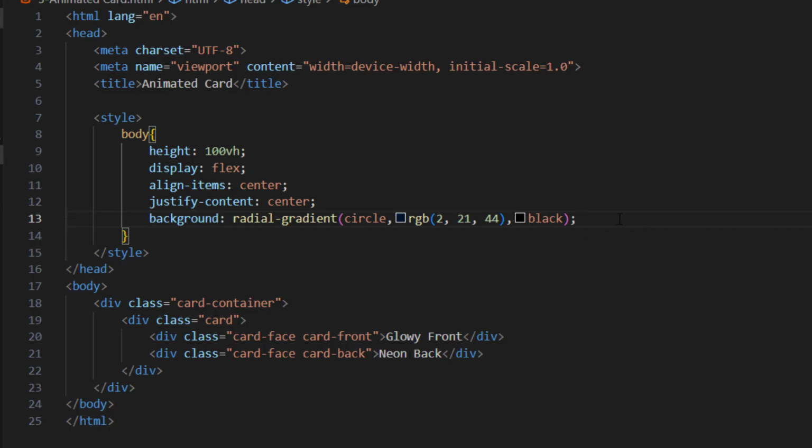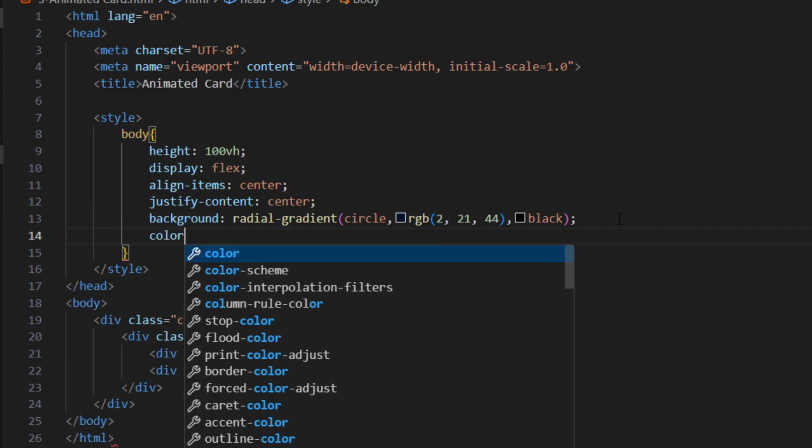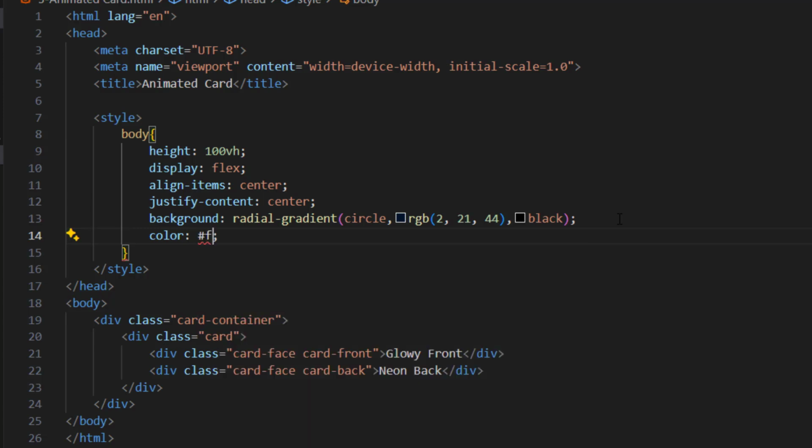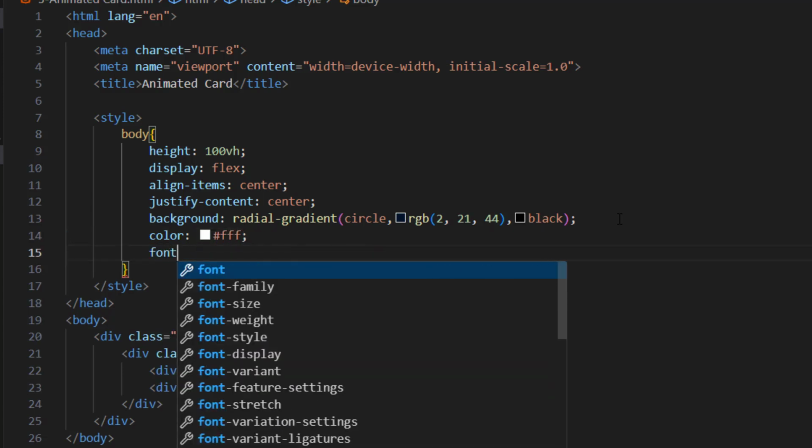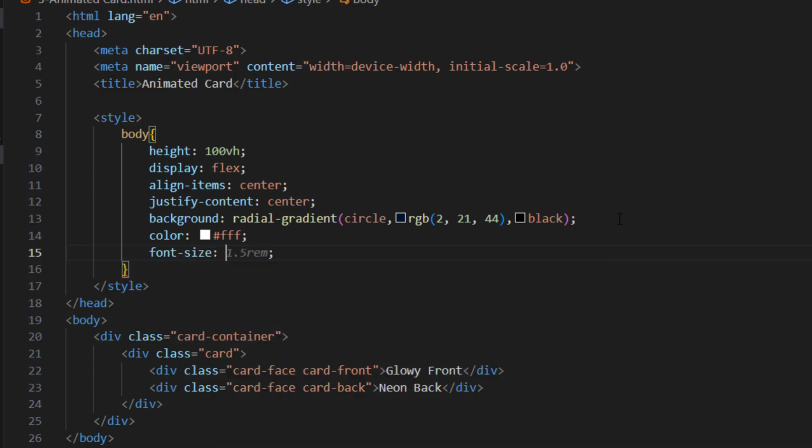And color, let's make it white. So hash FFF, and font size, let's make it large. And what else? Let's hit save. Okay. Now next we have card container, right?